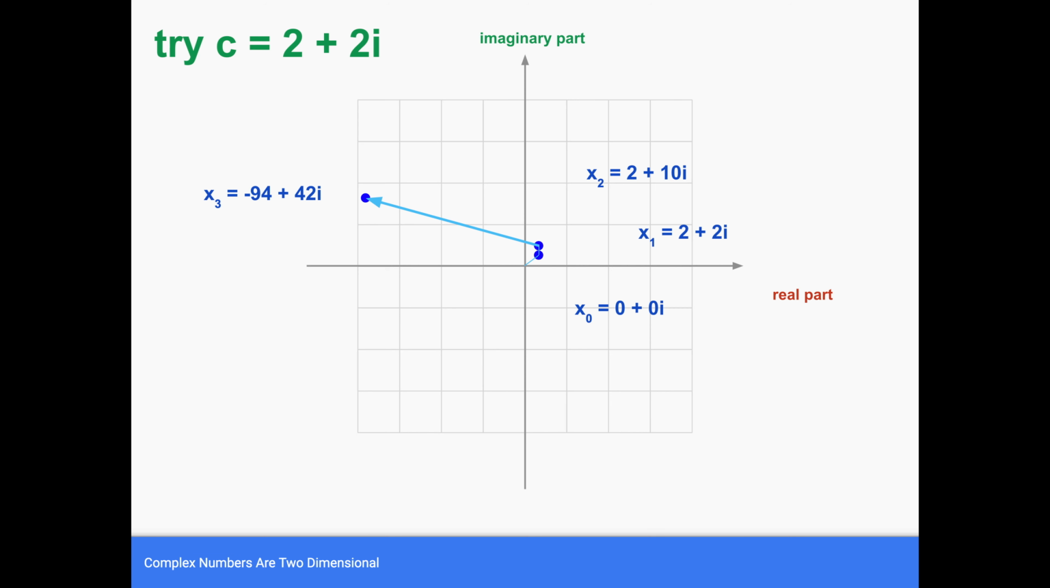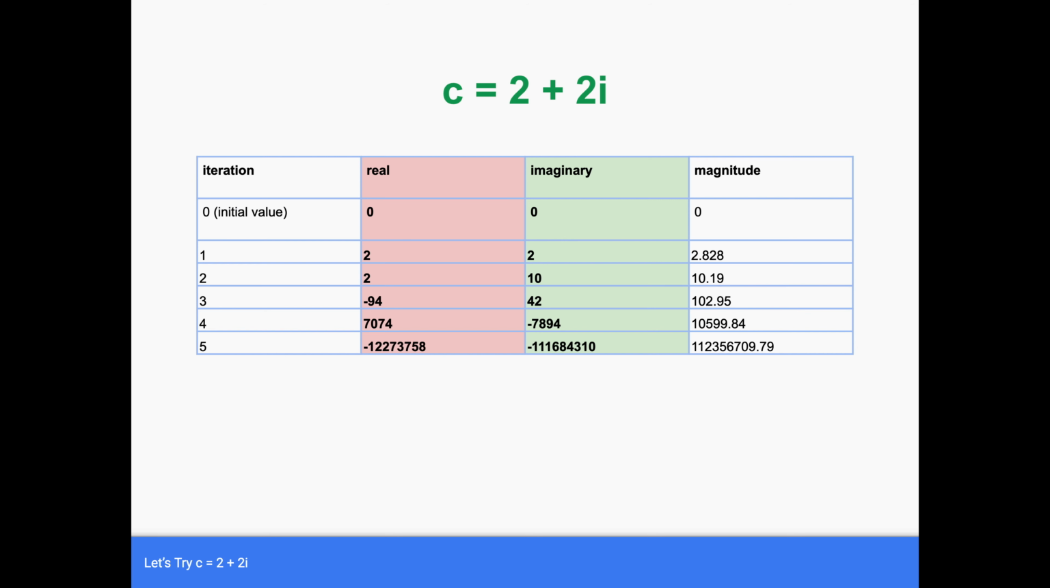Let's try a different choice of c. Actually, before we do that, here's another way of looking at what we've just done. So c is 2 plus 2i, and the first value is 0 for x, complex x. And what we're showing here is the real part and the imaginary part and the magnitude of those numbers in the sequence. So the first number that pops out is 2 plus 2i, and it has a magnitude of 2.828.